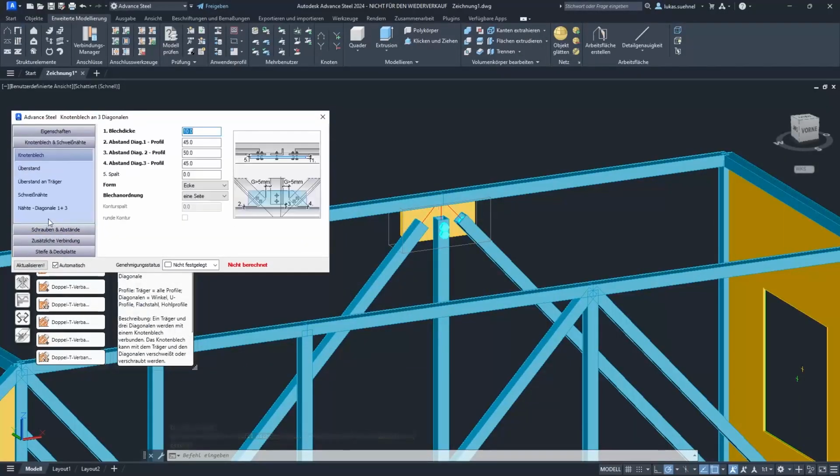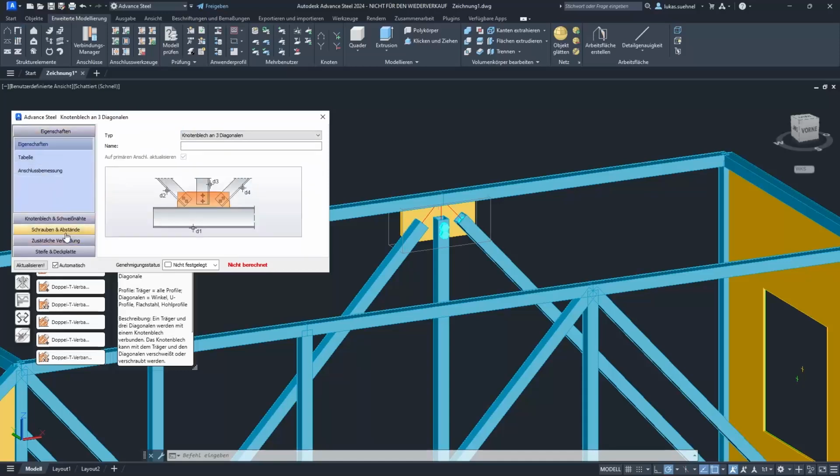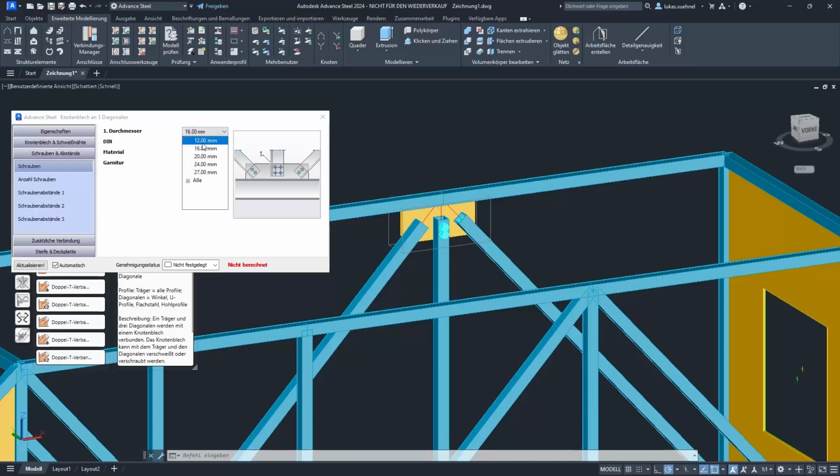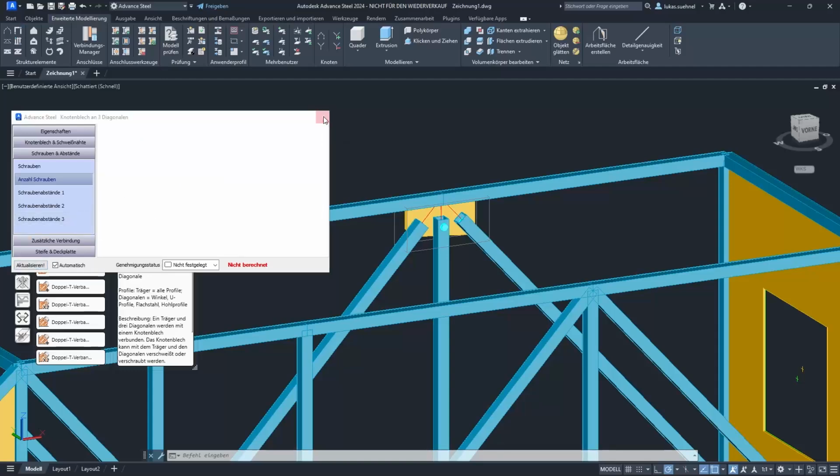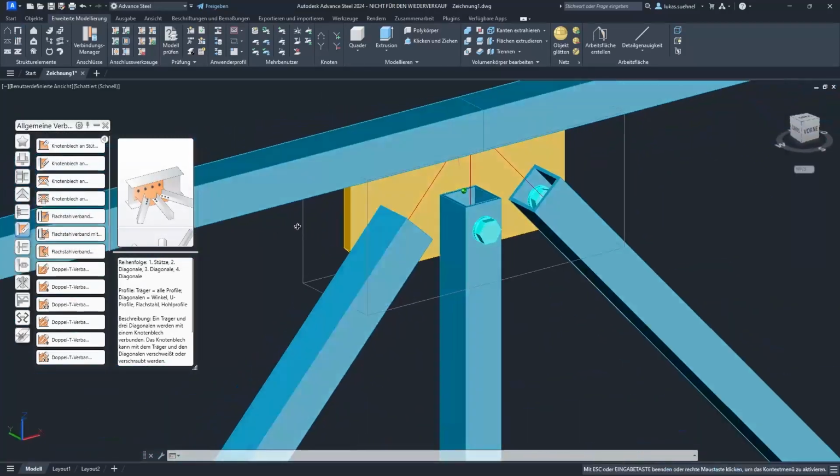For example, I could modify the fin blade, or where is it? The amount of screws, the diameter, so maybe diameter 12, just 1 screw or bolt. And yeah, when I'm done, I can close it and I have my connection here.